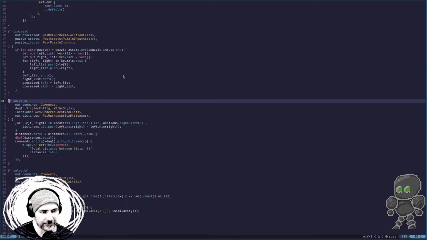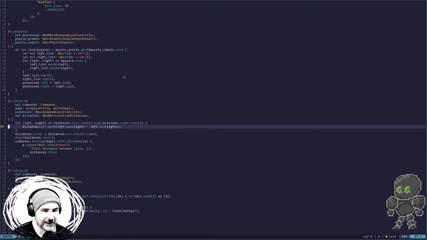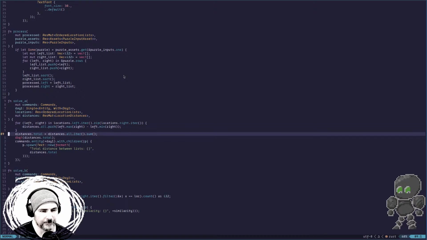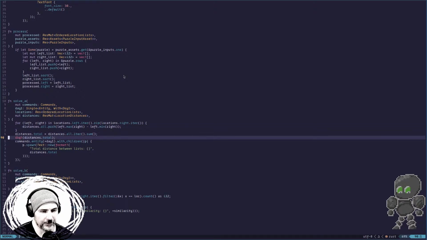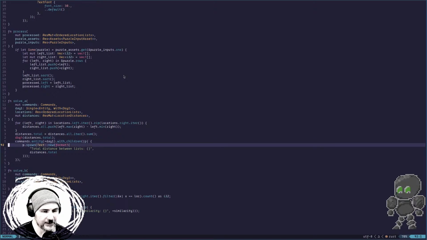So now that we've processed data, we go to solve A. And it's really just these 3 lines here. Push the left max minus the left min. And we get the distance between them. Debug it out, but also display it as a text UI element.